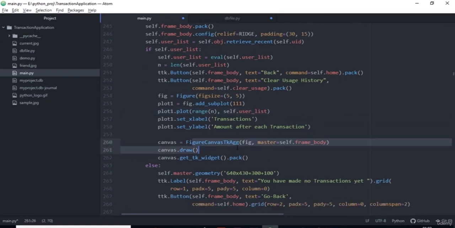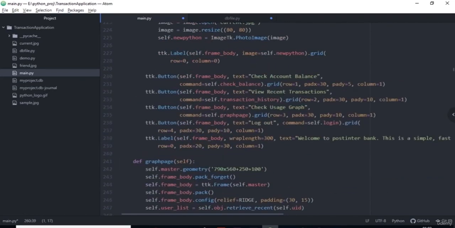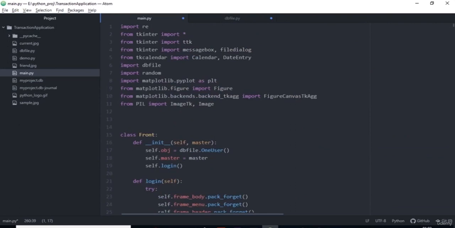Here I'm packing the figure into this canvas, and the master is going to reside inside this frame body, and I'll just draw it, because the matplotlib output is going to be an image, and we're just going to pack this canvas here. In order to use this, we're going to import figure canvas Tkinter aggregate from this library, and it will provide the necessary details.